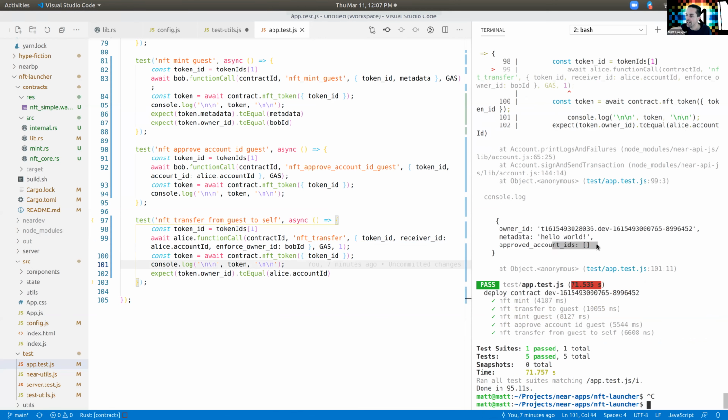So the question is, who got the storage refund back for the approved account ID? I'll make the answer short. Bob minted the token, so Bob actually locked up some of the contract storage. And then Alice transferred the token on behalf of Bob.